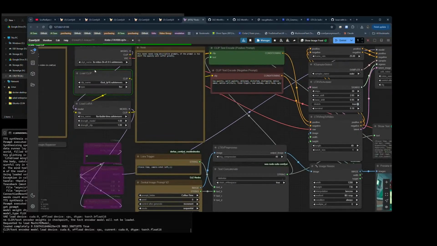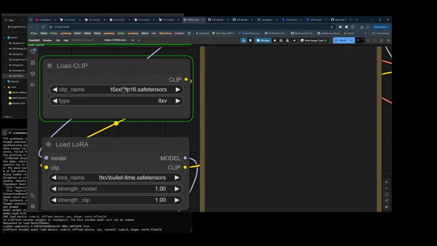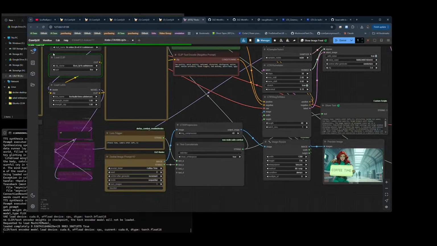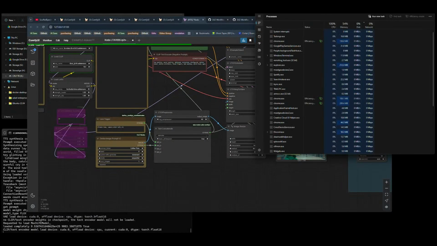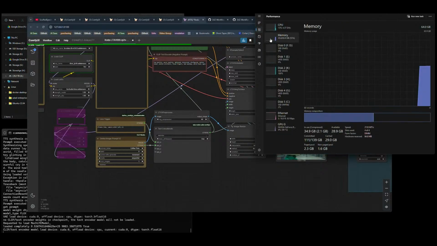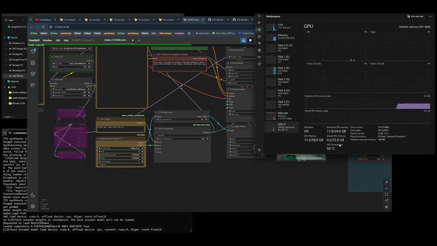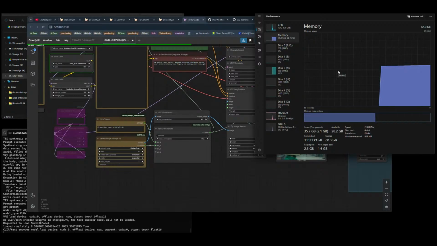Is it running? No, it's still loading clip. Oh man, I'm running full clip, guys. LTX small, clip big. Wow, 35 gigabytes of RAM. Nice. GPU, barely doing anything. 11 gigabytes on the GPU, 35 gigabytes on RAM, and we haven't even finished loading it yet.